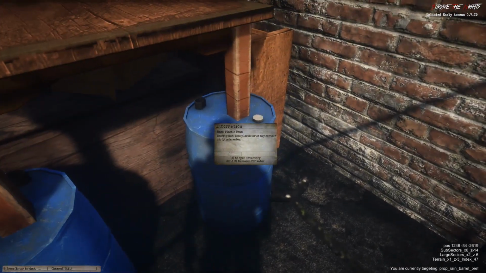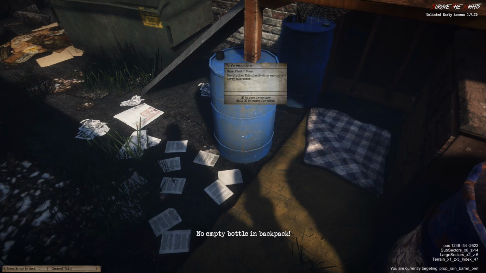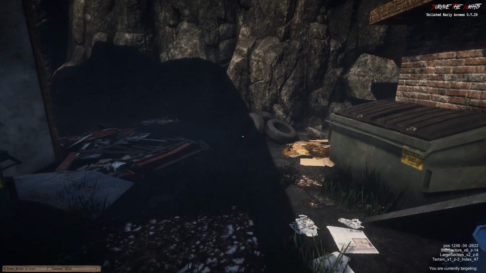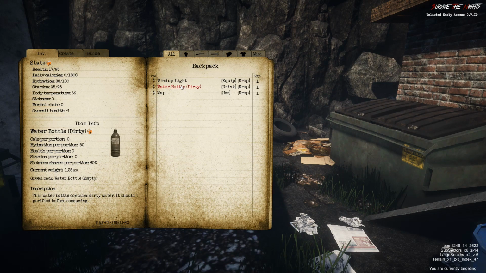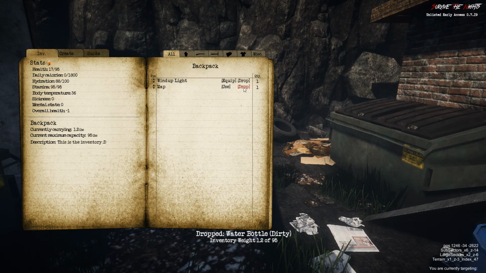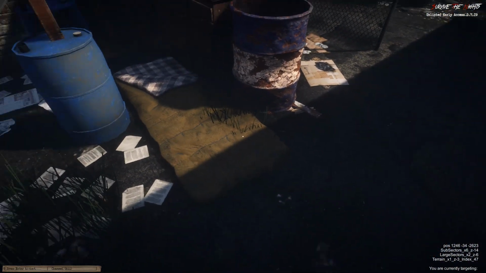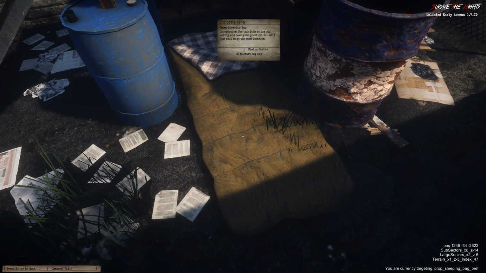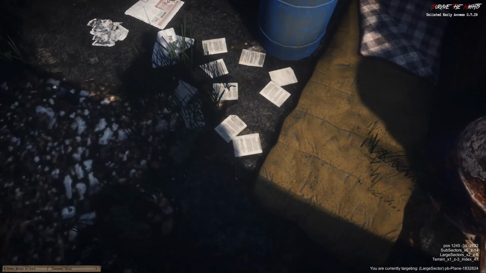No water found. Okay. Dirty water taken. No empty bottle and backpack. So what? I put dirty water in my water bottle. Dirty. I could drop it, but then, yes, that's what I was worried about. It drops the whole water bottle. What's this? Okay, you can log out. So is that it? I just lose my water bottle now?